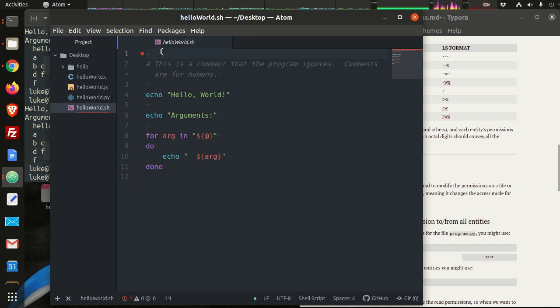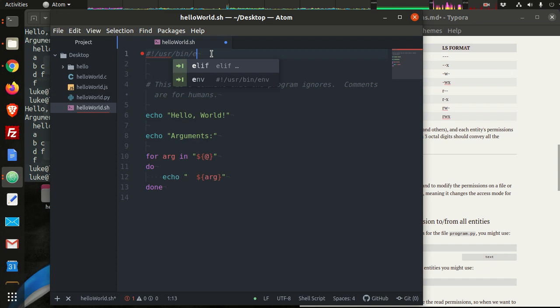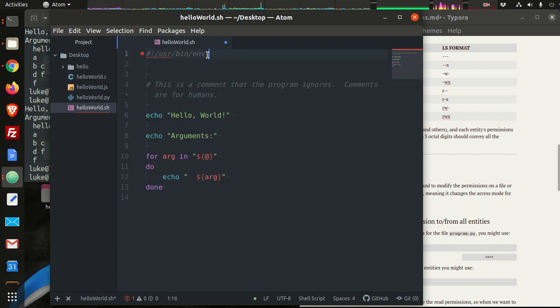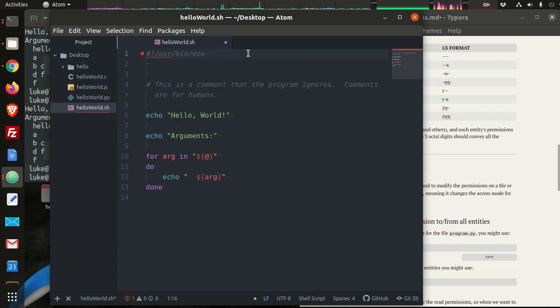Since these are just text files, the hash bang tells the shell what program you want to run this text file with. It's called hash bang because that's the hash character, and the exclamation point is commonly referred to in the shell as bang. So hash bang, and then the path to the env command, and then what interpreter I want to use. This is a bash shell script, so I'm going to say bash here.